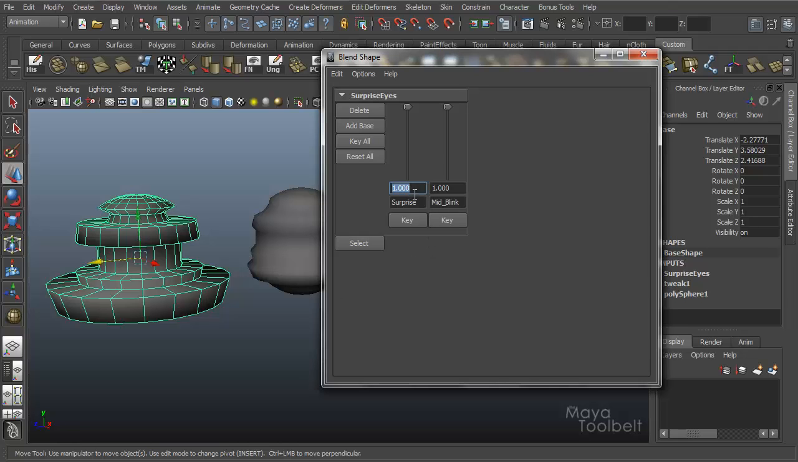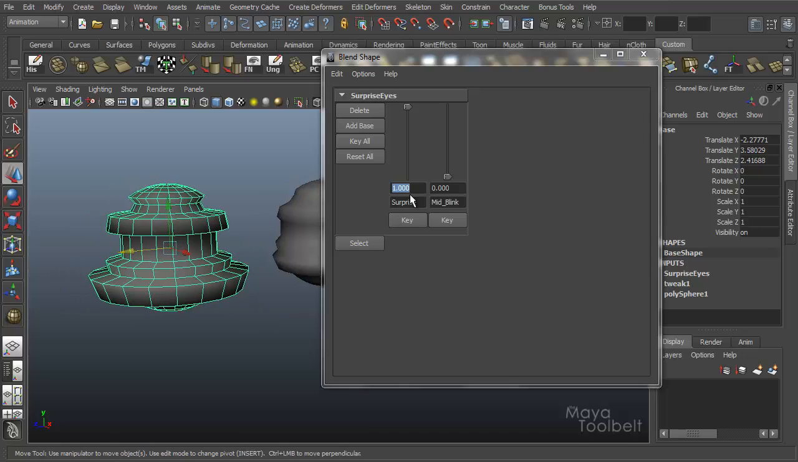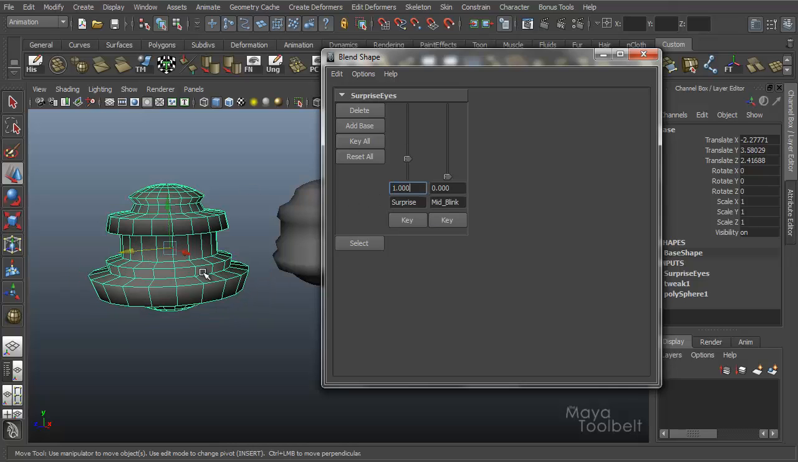And also, this value goes from 0 to 1. You can, for example, let me take this down to 0, so it's back to our original target shape. You can type in a number that's higher than 1, and it will compound the effect that way. If I type in 2, enter, you see now my effect has been doubled. Go to 1, enter, it's back to normal.